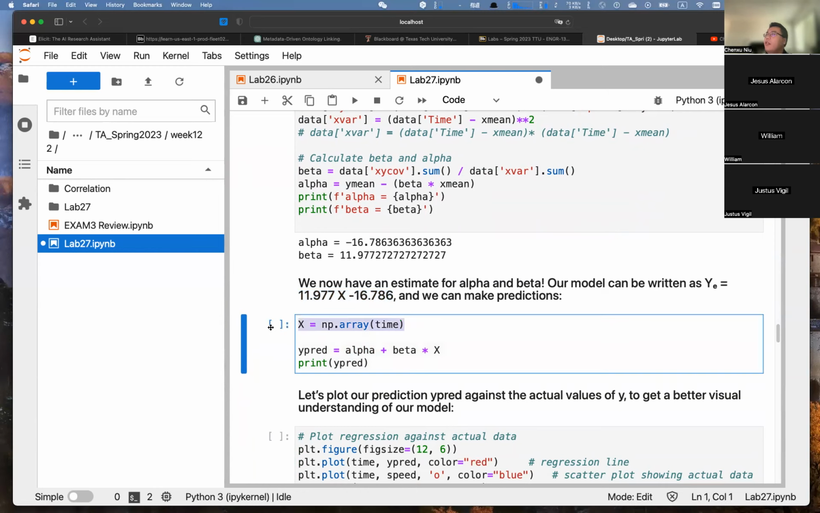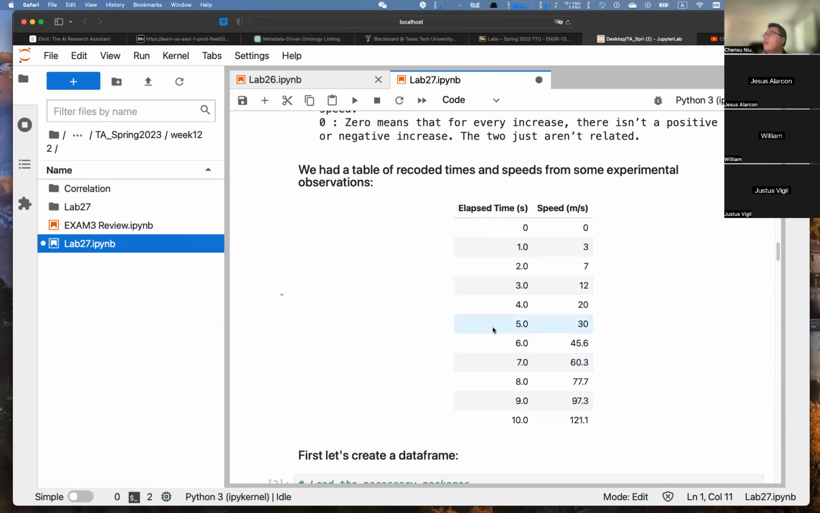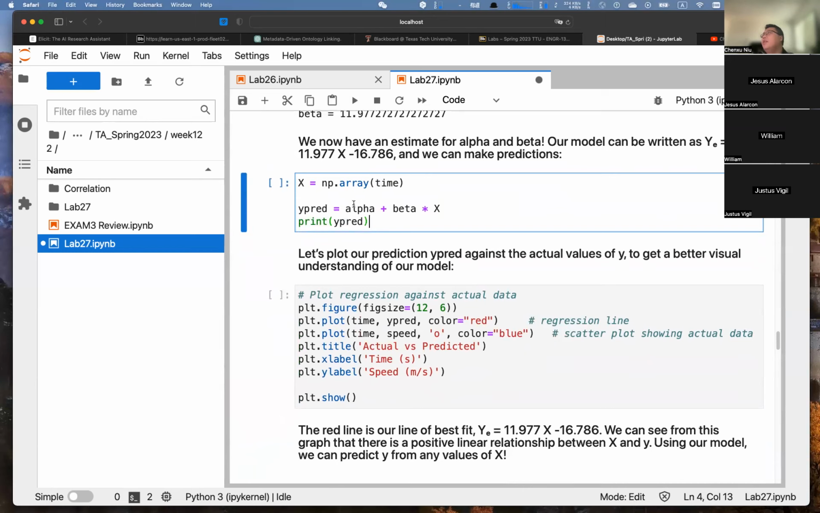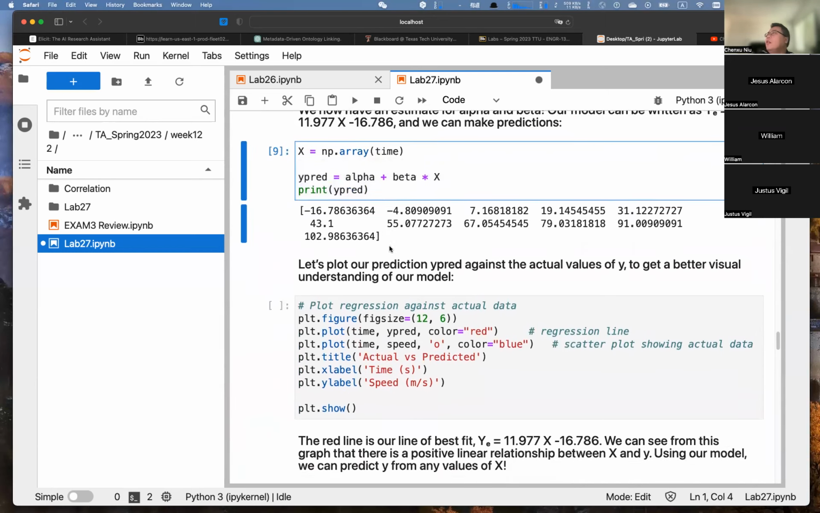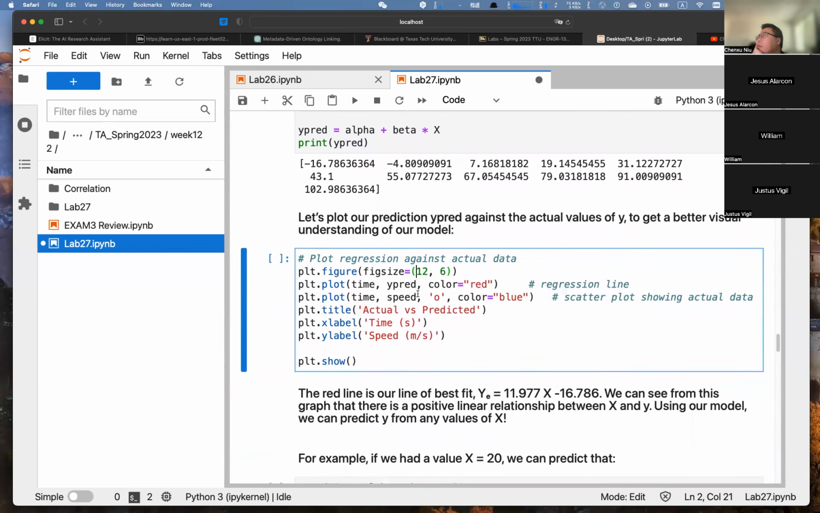For instance, you can create a list, right? The list of x is all this time, and after that you can compute the predicted y this way, right? And you can also plot the prediction against the actual value of y and get a better visual understanding of our model.